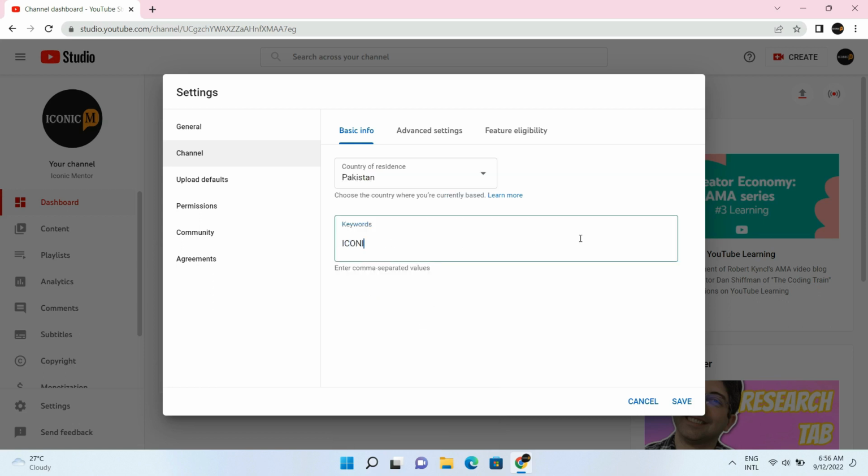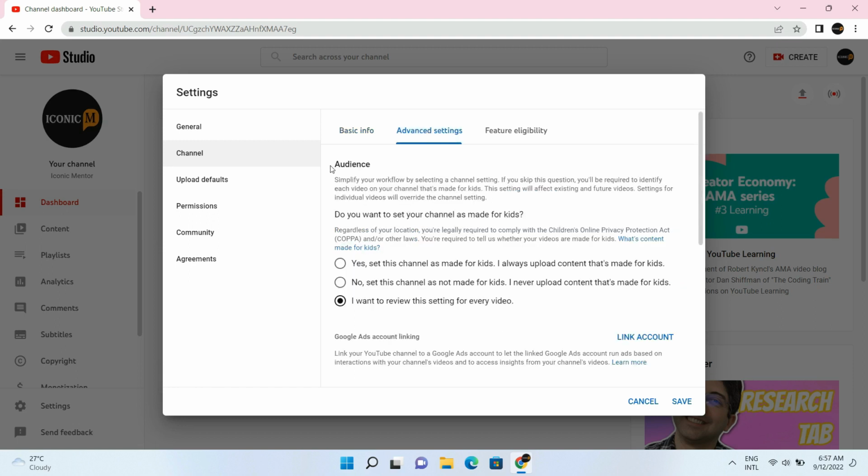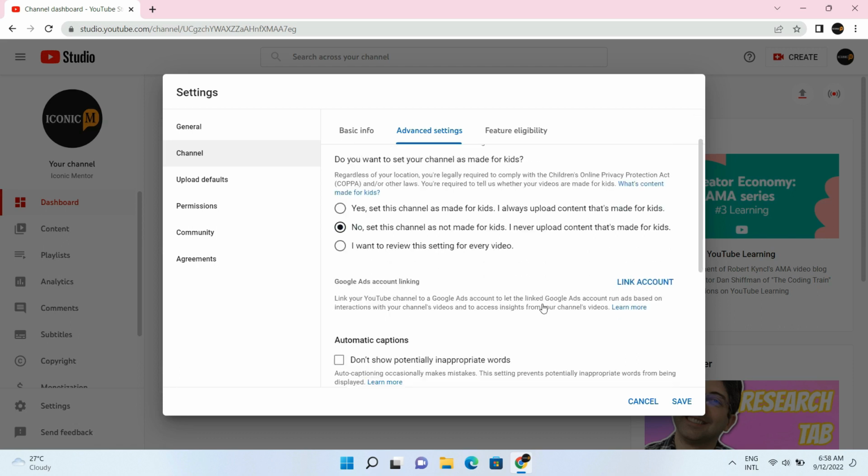Now enter keywords for your channel. After that, click on Advanced settings. You see the audience section. Here you have to define your audience type. Select whether your video is made for kids. If you make cartoon-type videos, choose made for kids. I choose not made for kids because I upload videos on educational topics that never match kids' topics.